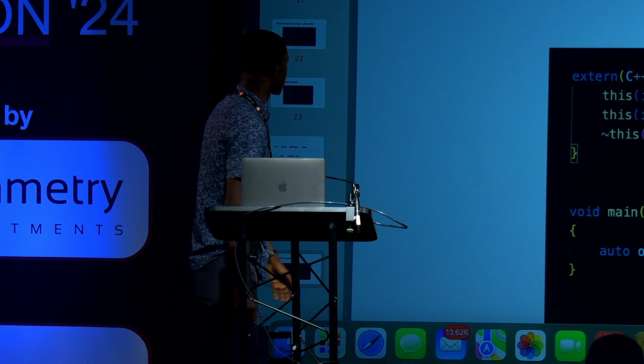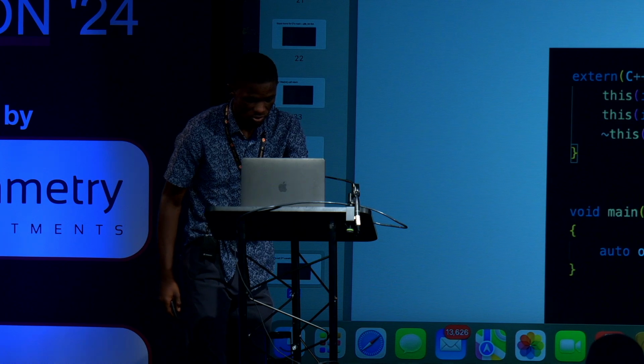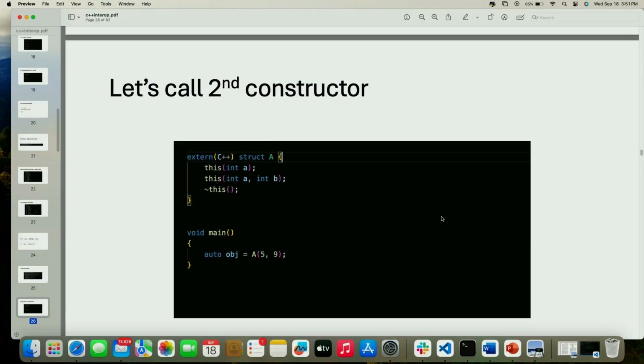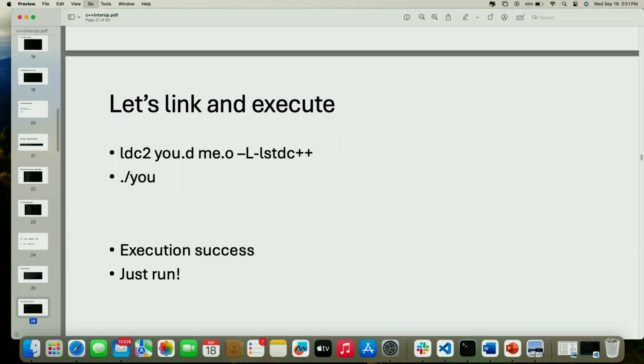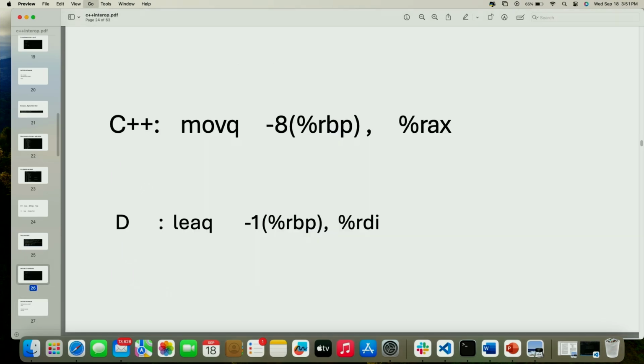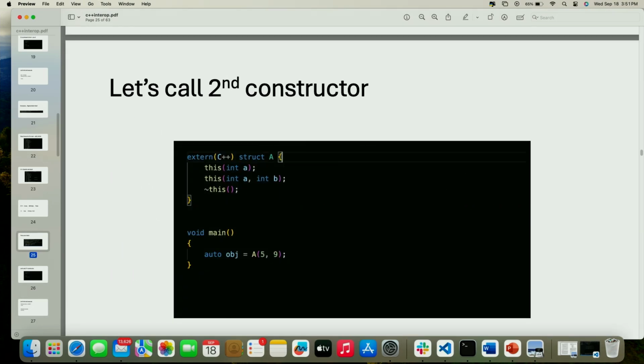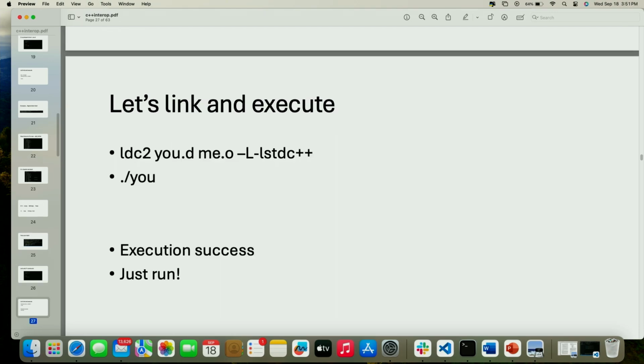So let's look at the next constructor. The next constructor has 2 integer parameters, and so we pass 5 and 9 as arguments to it, and then our obj is loaded onto our stack, and then we link and execute, and we are getting an execution success. It is running. The first one, we are getting a seg fault, but it's the same struct, the same class, but we are getting a seg fault this time.